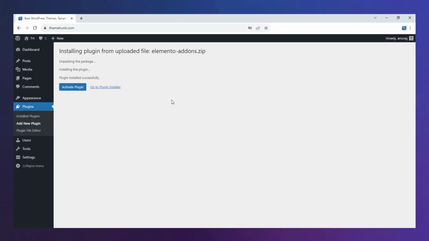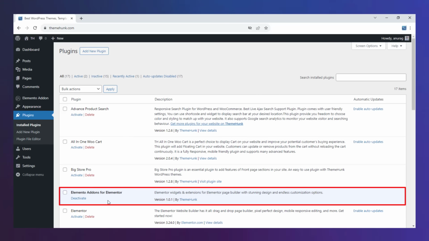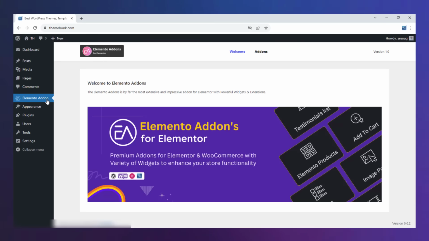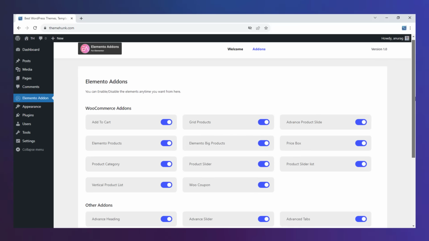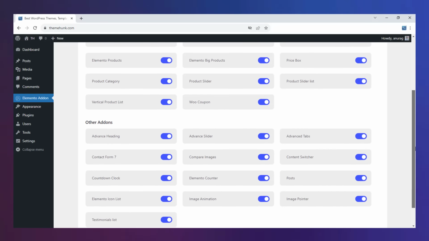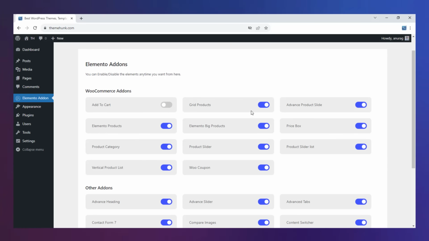Install and activate it. It has come to Installed Plugins. You can see Elementor add-ons appearing here. Click on it. Here are add-ons. All the add-ons are listed here. WooCommerce add-ons are separated from others. With these buttons, you can enable or disable if you wish.